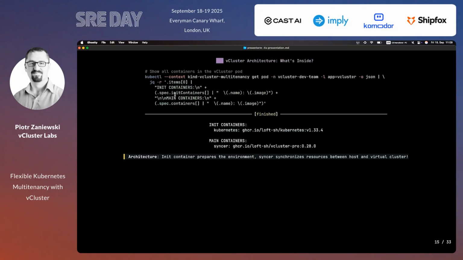So now let's see this. As I mentioned, the init container grabs all the Kubernetes binaries. By the way, those binaries are versioned independently, meaning each virtual cluster can run different Kubernetes versions. You might have Kubernetes 1.32 on your host cluster, and each virtual cluster can run a different version. There's up to a 3 version difference that you can support.